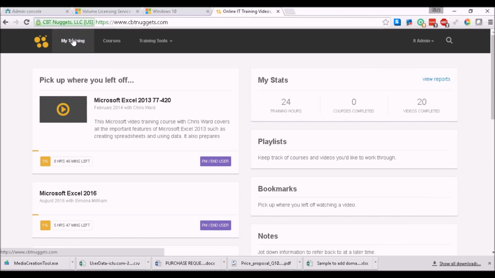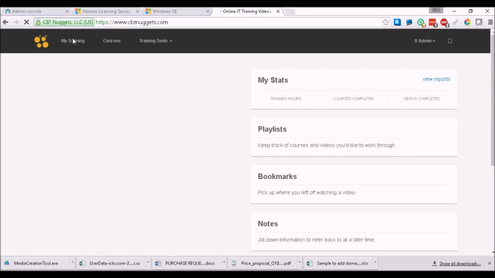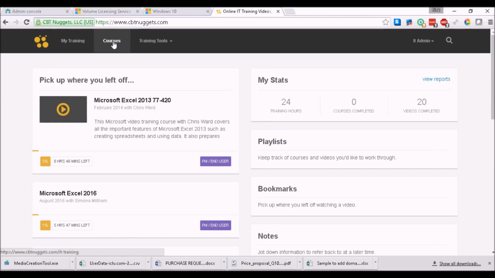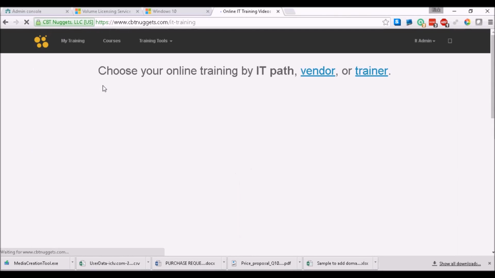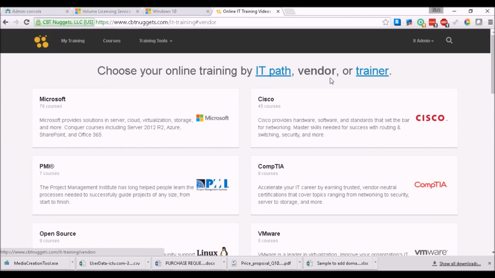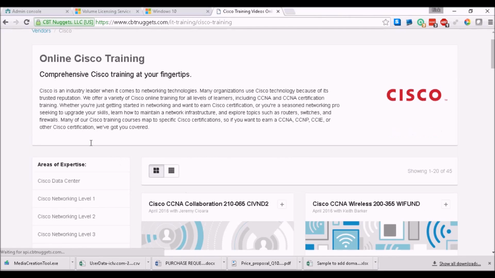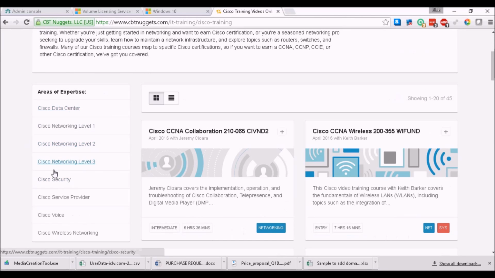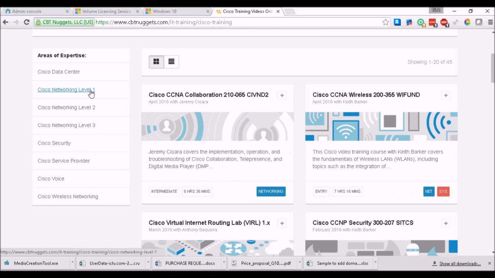Now here's my training. That's the history of what you were watching last. And then there's courses. So there's vendor, explained about vendors. Cisco, we're going to click Cisco. Cisco's the vendor. And now here is all the areas here. So we have Cisco networking level 1. That's what we want. We want to get started.